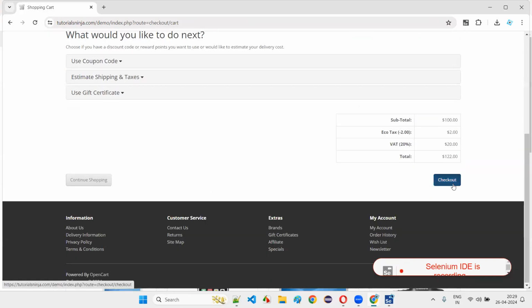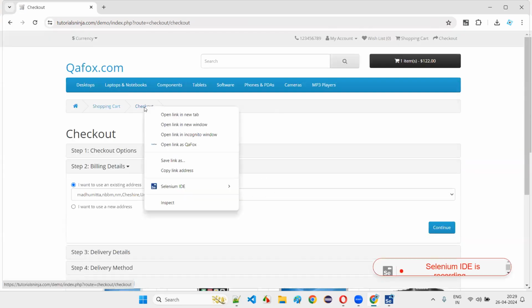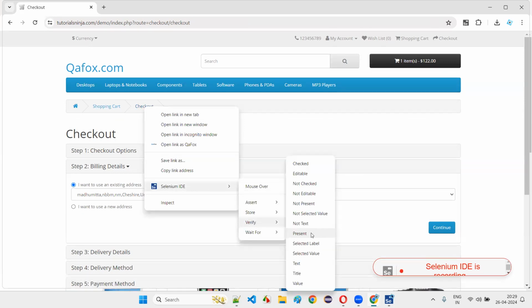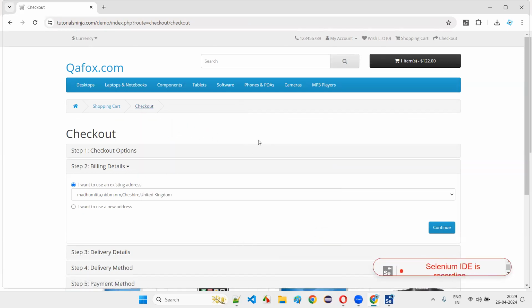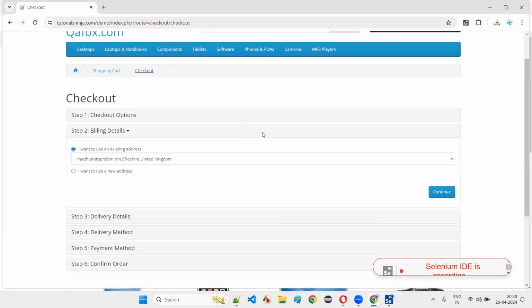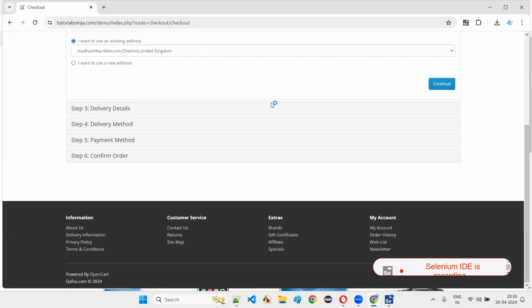Now, after that, you click on the checkout button and you verify whether you are taken to the checkout page or not. Verify present. All verifications are nothing but testing only. You are testing the application. Wherever you are saying verify, you are testing that particular thing with the help of Selenium IDE.